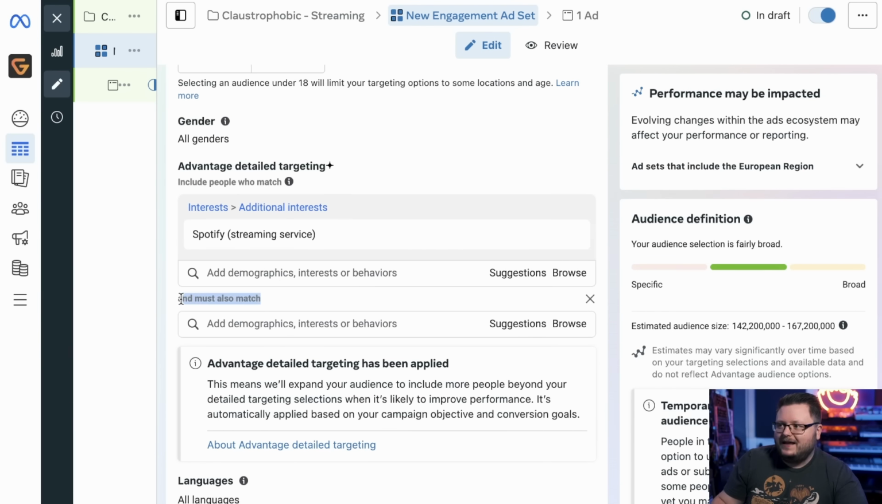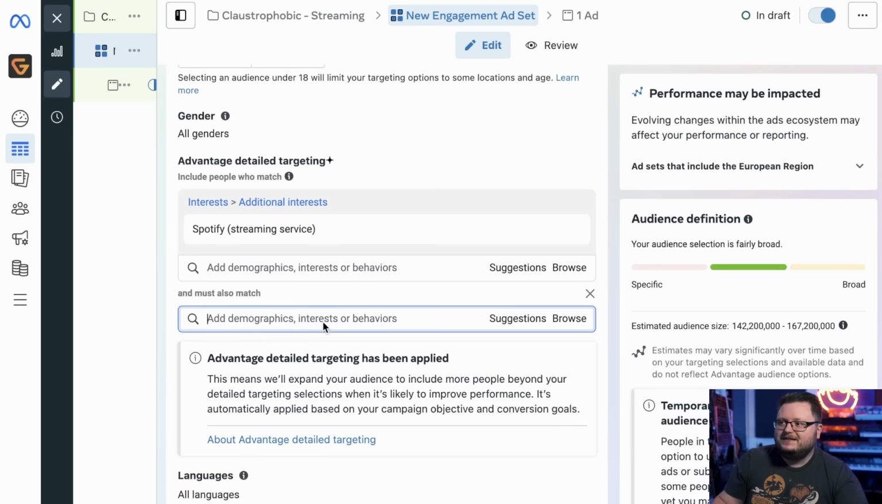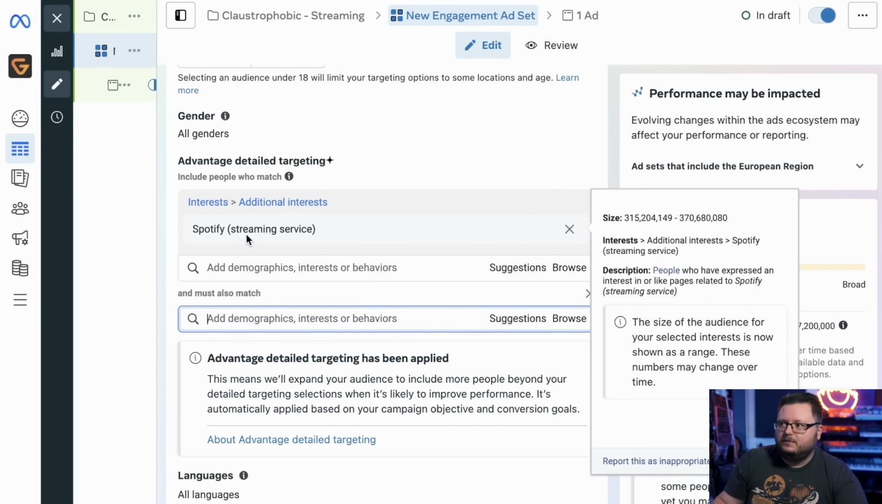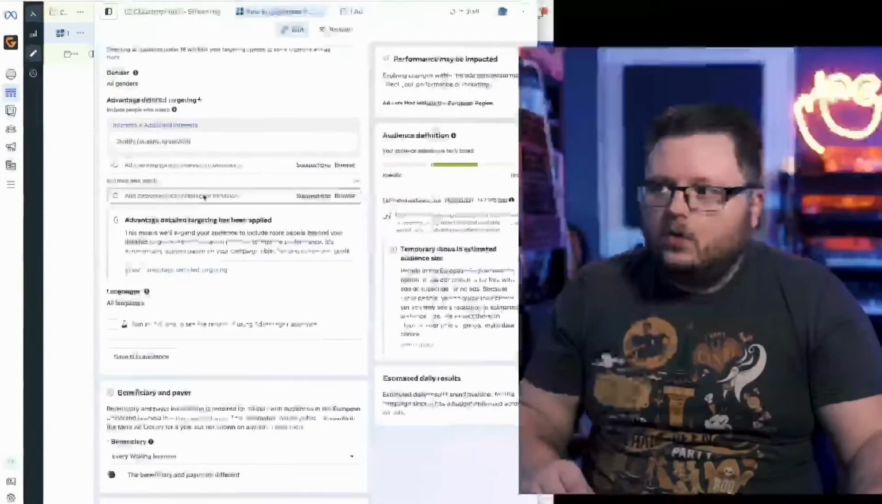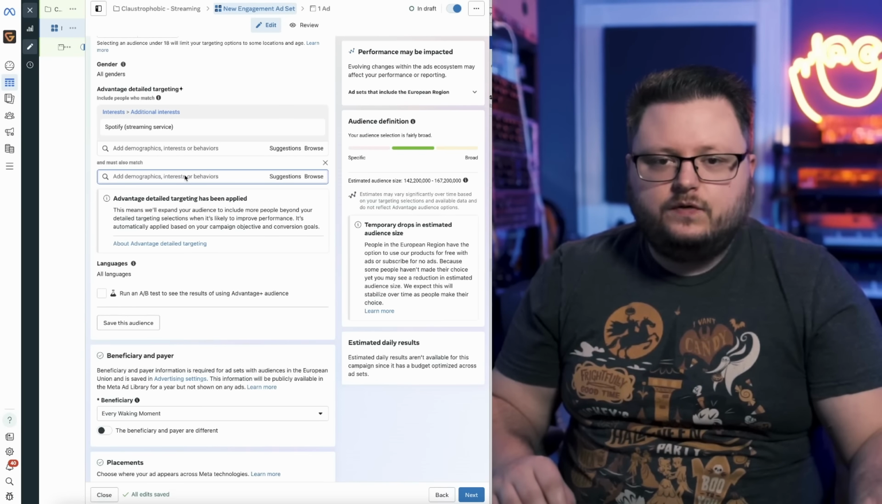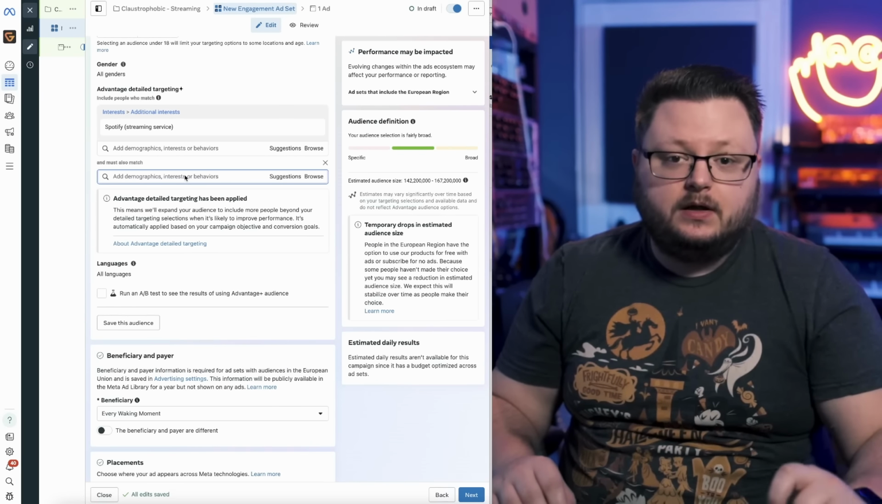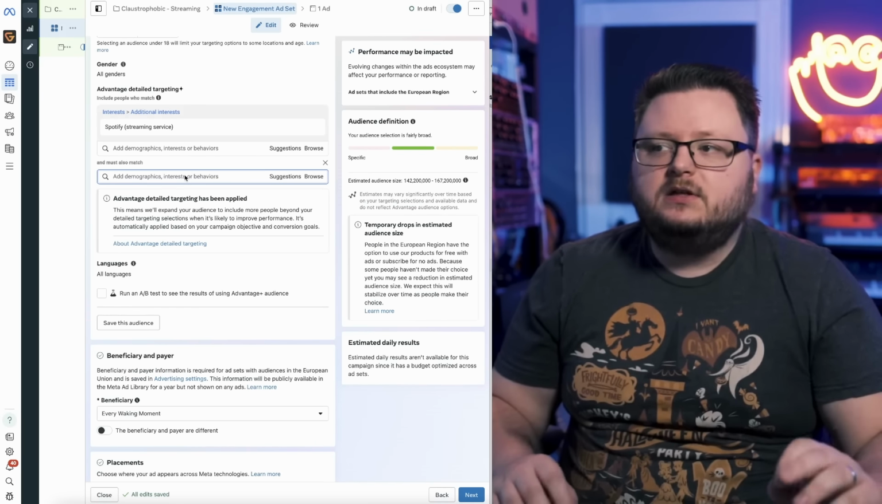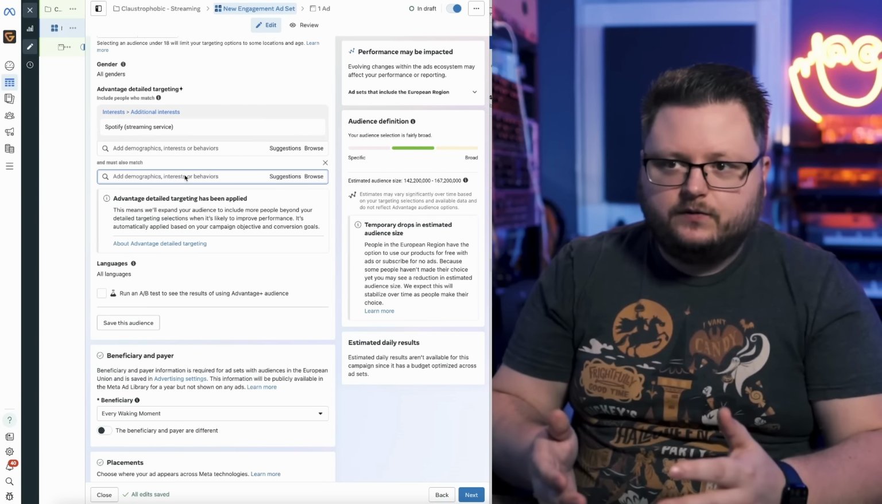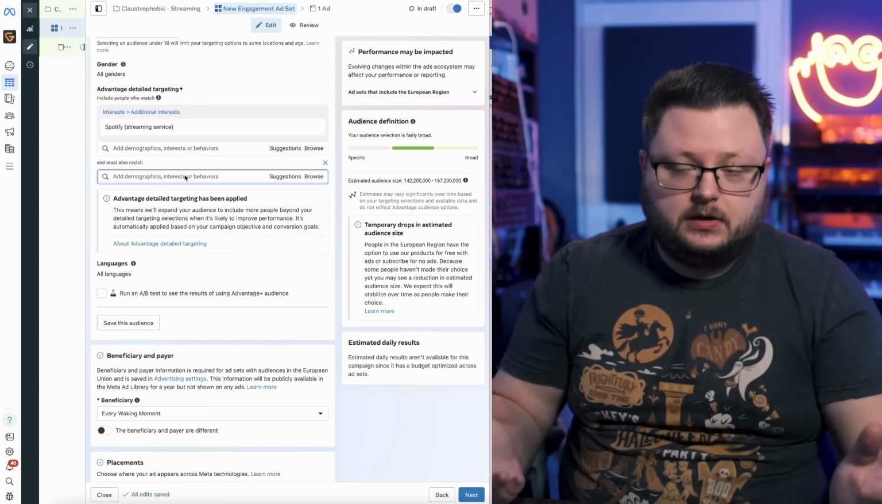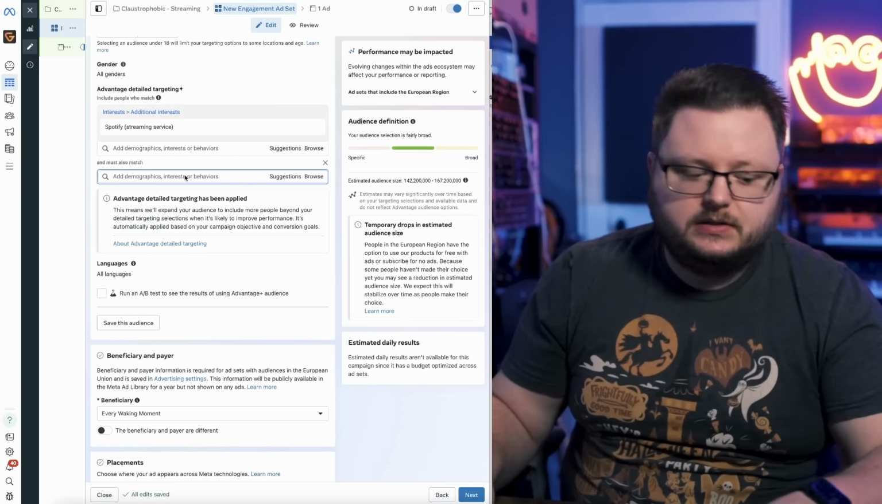So it's Spotify and must also match. This section, they have to like Spotify and whatever we put in here. So what we're going to do is put in some bands who either you sound like, or bands whose fans you think have a high probability of enjoying your music. Not every band's in here. If you're doing some new genre, it's probably not going to be in here, so you have to get creative in some circumstances.